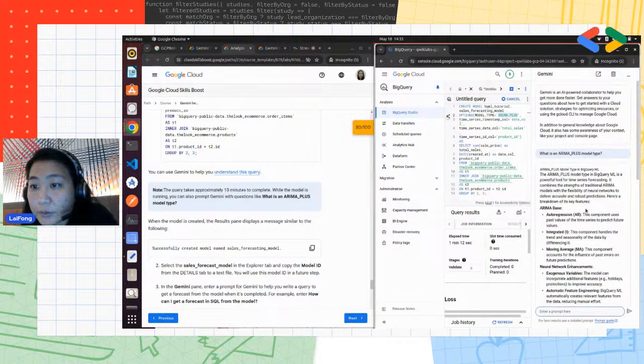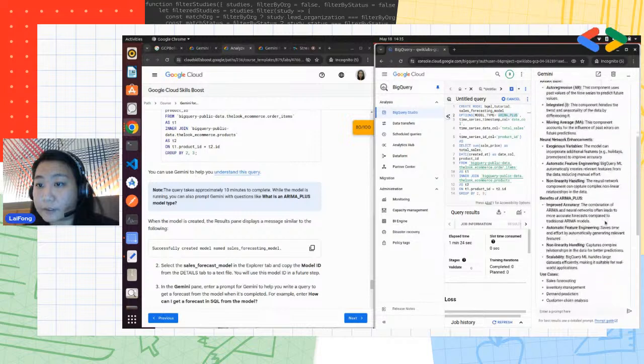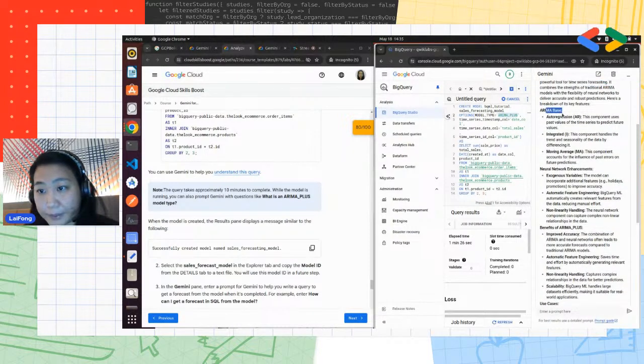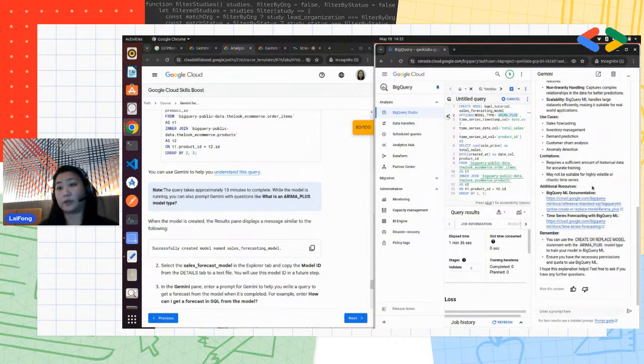Then it will explain to you, oh, Arima Plus is actually a model type in BigQuery to do time series forecasting. And then it will further explain the base, the enhancements between them, and also the benefits of Arima Plus and all. So in this way, you can actually do some continuous learning while you are coding.